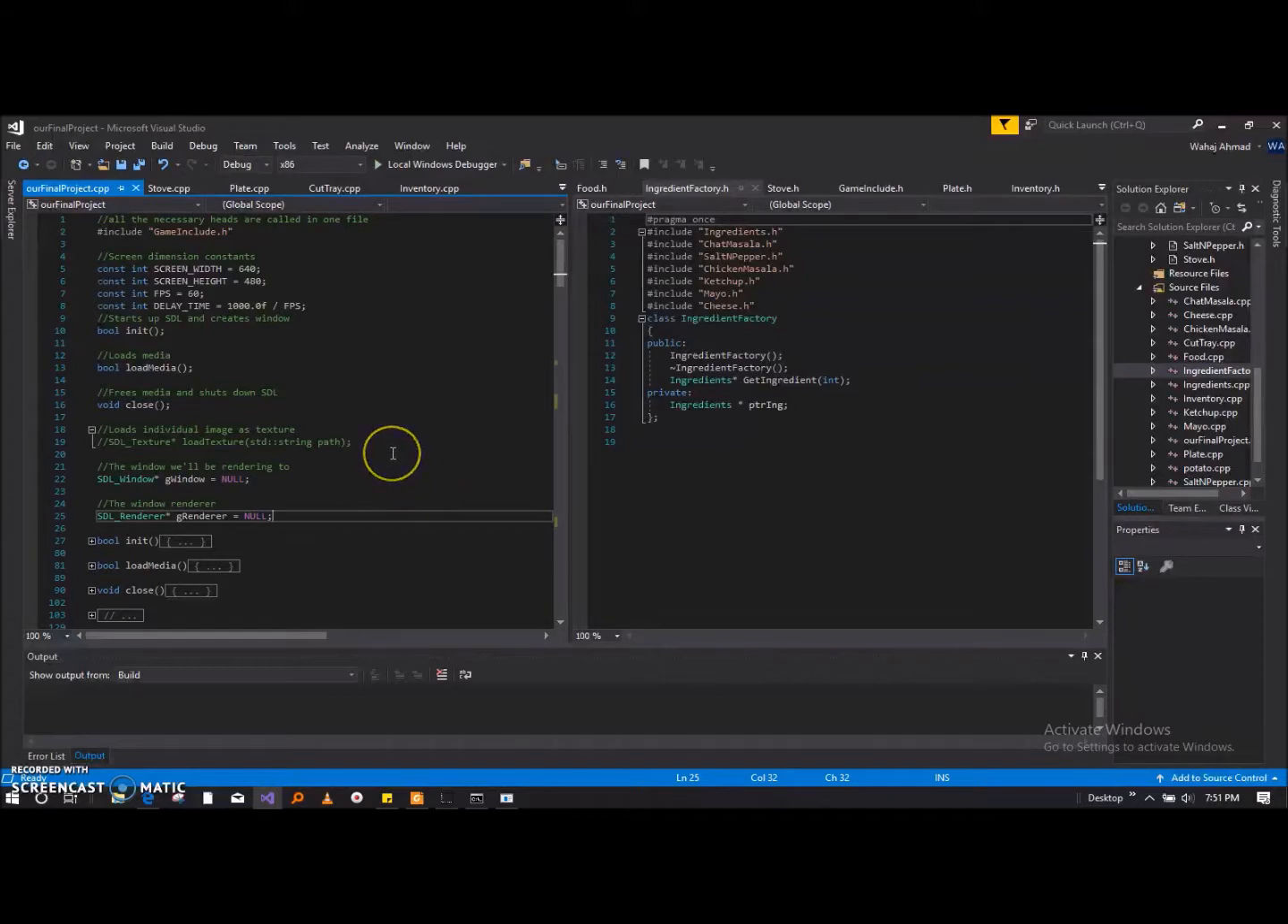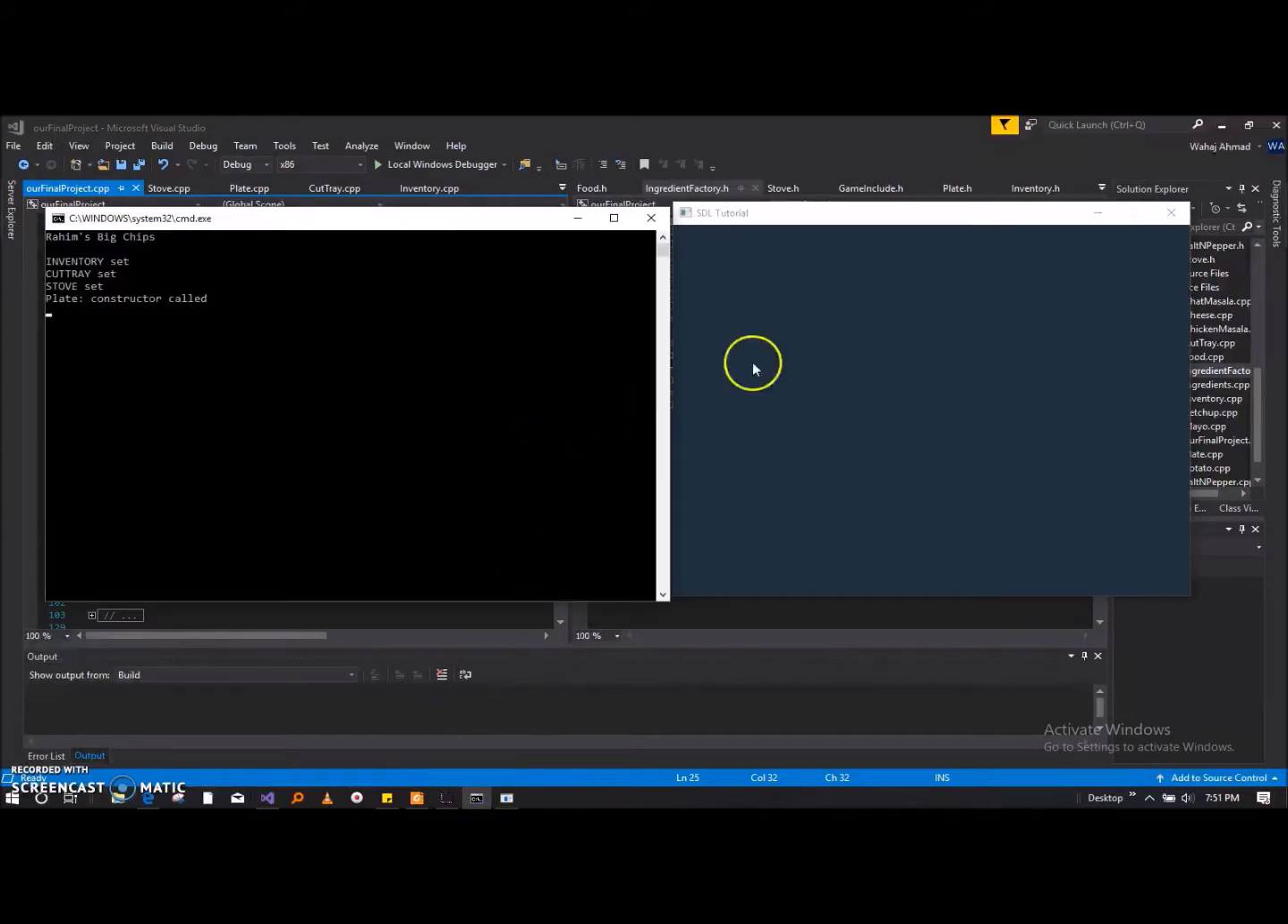It will be better understood how the game is working if we just directly jump to the console, and we can see here that the SDL screen is being rendered. Now here we can see that inventory, cut tray, stove and plate have been created. Now once the user presses a key, a raw potato from the inventory is taken and added to the cut tray.